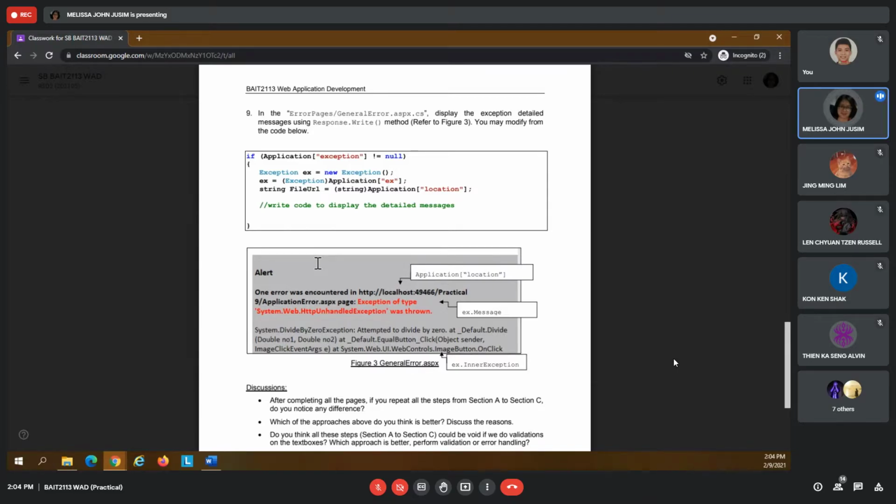Perhaps you can use just a normal text if you want to display in a paragraph. Okay, it should be okay. This one can be displayed in a paragraph. Otherwise, if you just want to display in normal text, don't forget to add in break. I believe this one requires more than one break, followed by one error was encountered in.